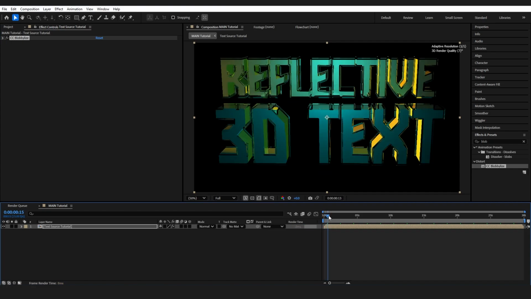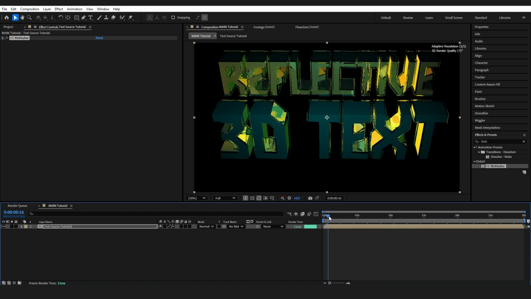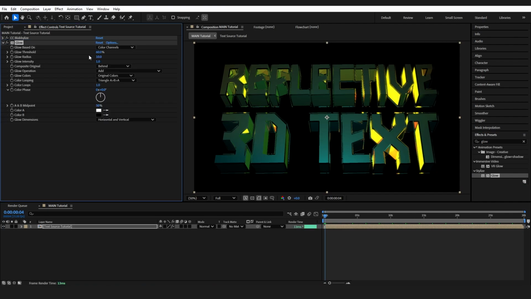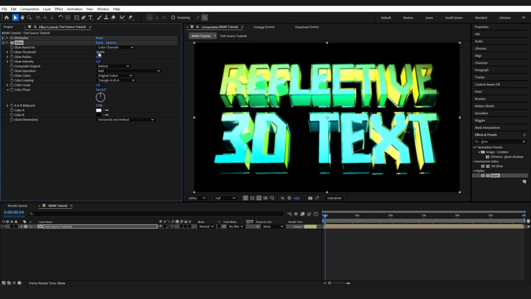And I also just want to make it glow a little bit. So I'm going to go grab a glow effect, drop it onto my layer, and I always just basically adjust the threshold, radius and intensity. So I'll bring the threshold down to 11.4, the radius just up slightly to 14. I'm going to bring the intensity way down to about 0.4.